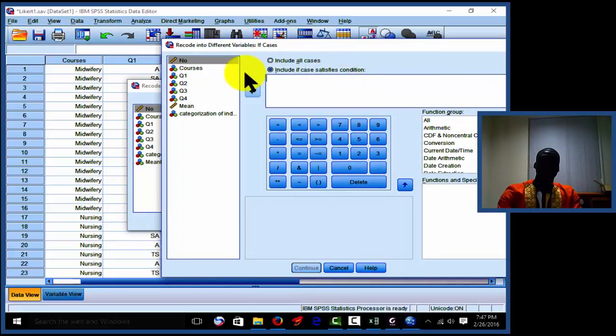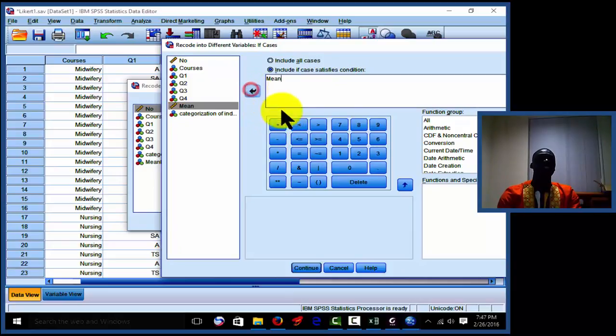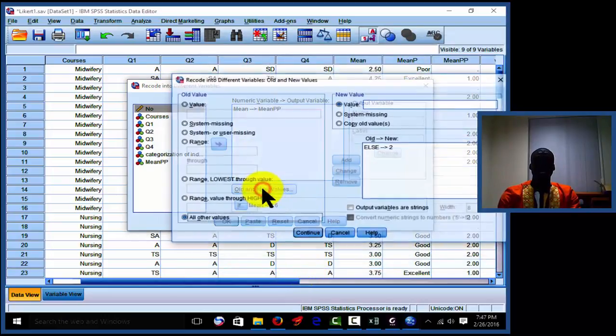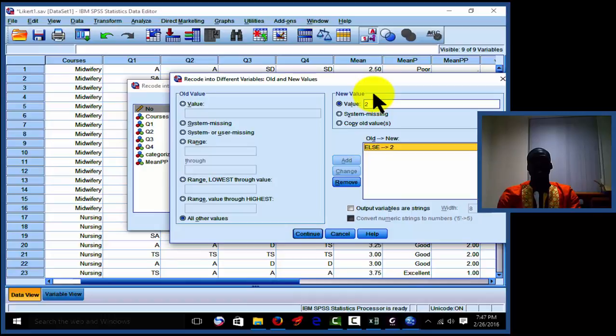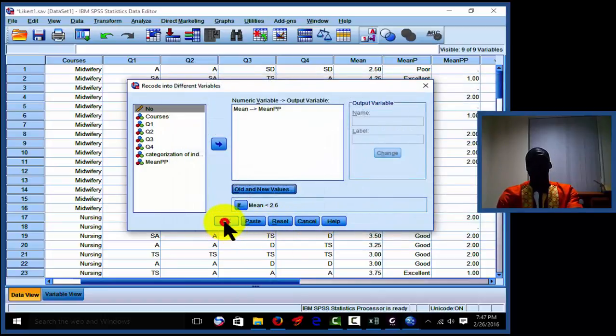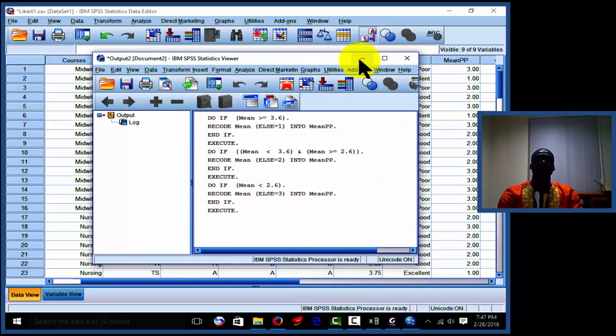Let me clear it all. And then the mean should be what? Less than 2.6. You just click on OK. You come to this side, you change this and put what there? 3. Just put 3 there. You change it. You just go here and okay, you have filled all.